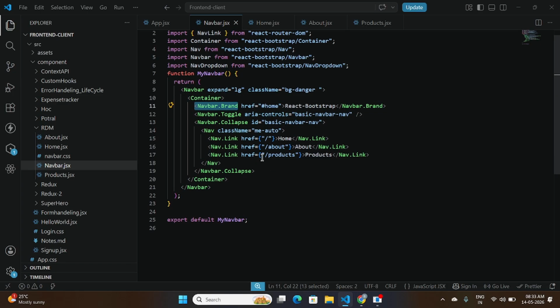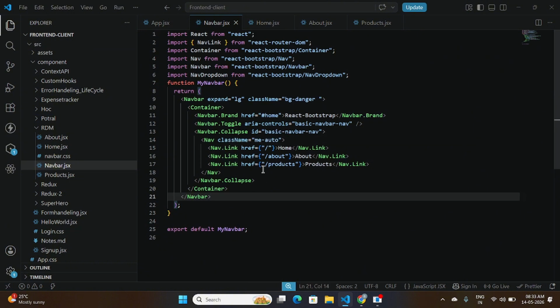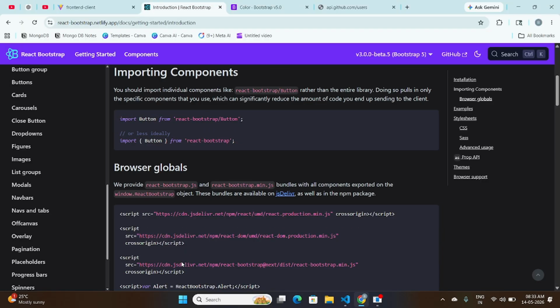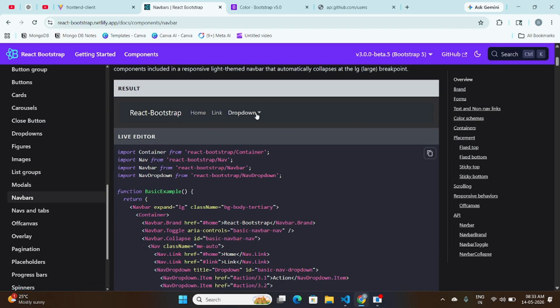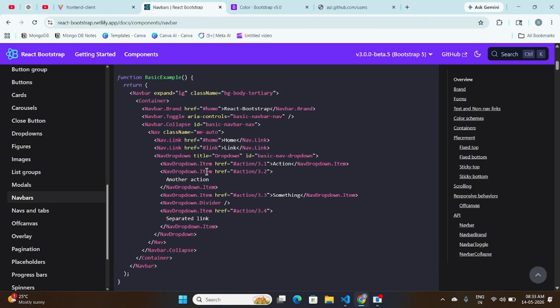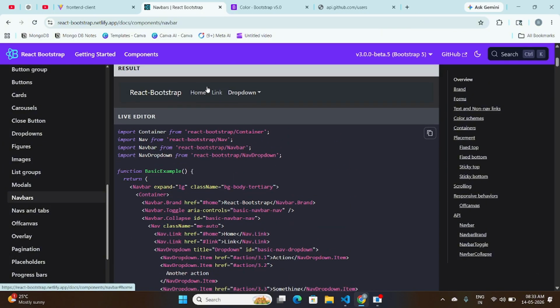And here, previously what we used to do, we used to use the nav link, but we are using nav.link in Bootstrap. That's the basic difference. And here navbar.collapse is there, and you may be thinking why I have written this one, there is no need. So if you come to this main page and click on this navbar, they have created a normal drop down. For this drop down they have written the navbar drop down and item. So like that they have written.